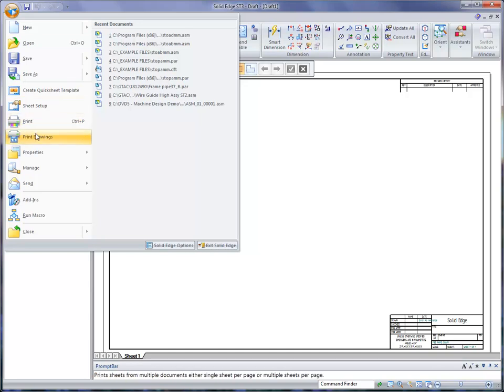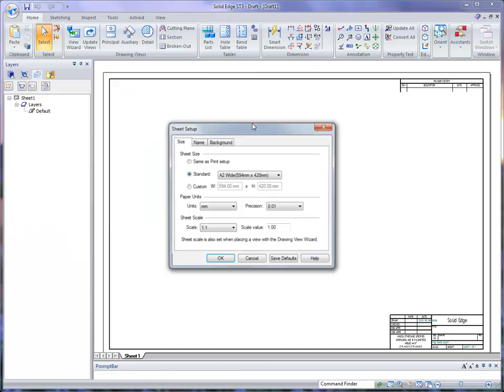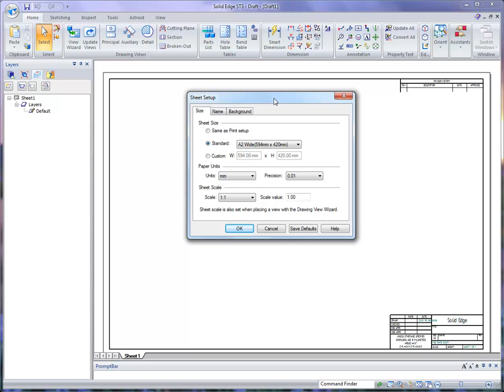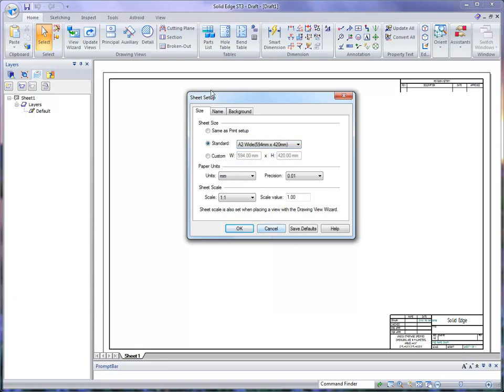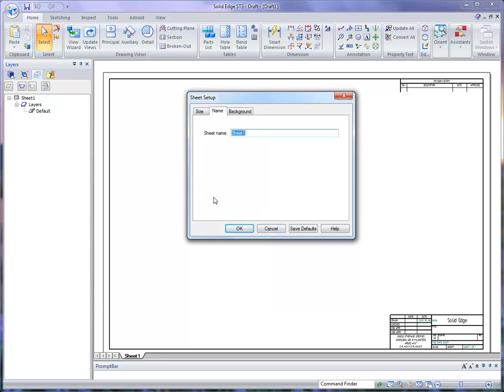What we want to do to begin this step one graphically is to come over to the application button and go to the sheet setup. And what we want to do here is just show you where you can change the sheet setup by maybe changing the standard. Now, in this case, we do want the A2 wide, and that's what we're looking at, but you see all the other standards that we support. You can also change the name of the sheet. In this case, it's called Sheet 1. And of course, we do want the background to be on.